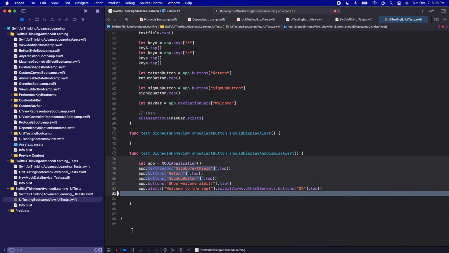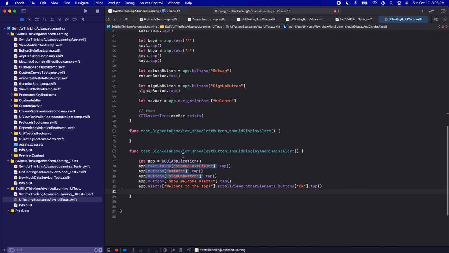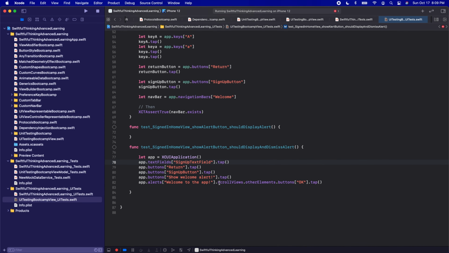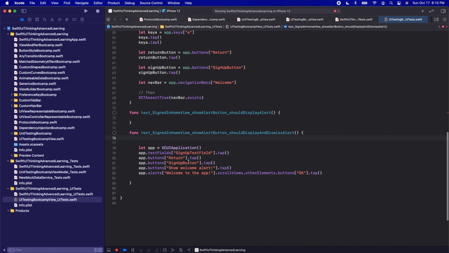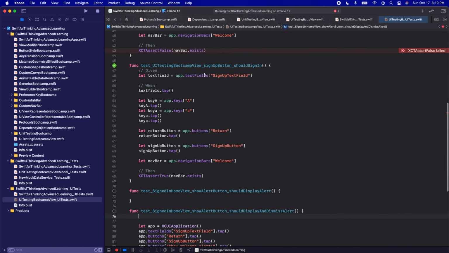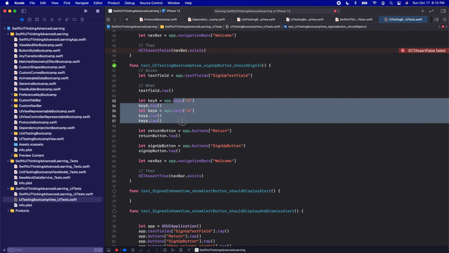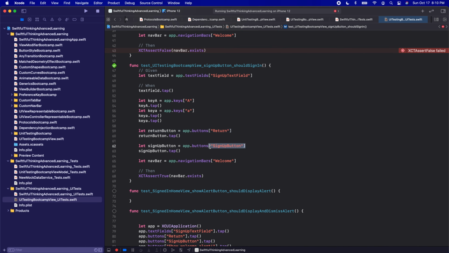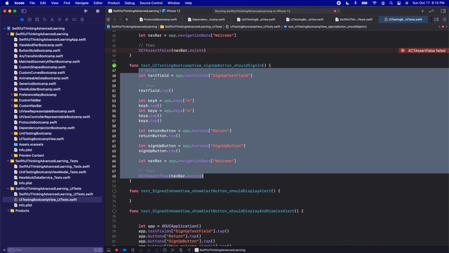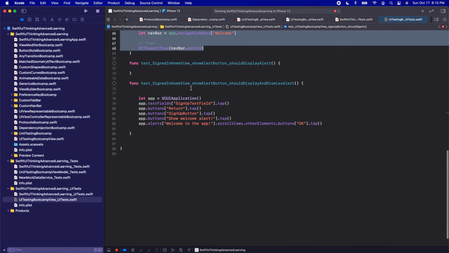So I'm going to come back into my UI test, end it, and let's update this code again. And we can actually leverage the code that we already wrote for our previous tests because it's essentially the same thing at the start, right? We have our text field, we type in the text field, click return, click sign up, and then we go to the welcome screen. Then we make sure that the welcome screen exists. So I'm going to actually copy all of that and put that as part of this test.